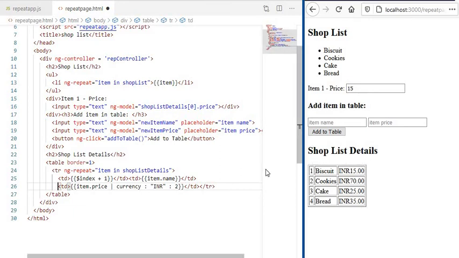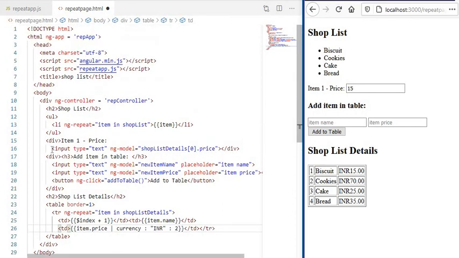Now the interpolation. Interpolation means whenever I change the price of the item in the first text box, it will automatically reflect instantly in the first item, because in this input type text box I have considered only the 0th element. The 0th element means the first one, biscuit. In that first element I have considered only the price part. So by default the price part comes to the screen as 15.